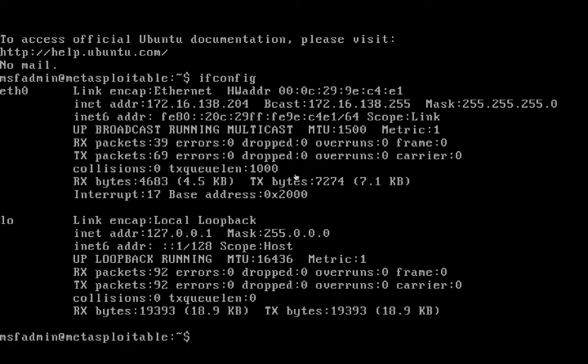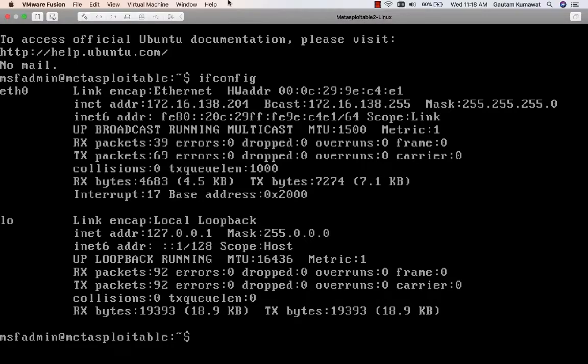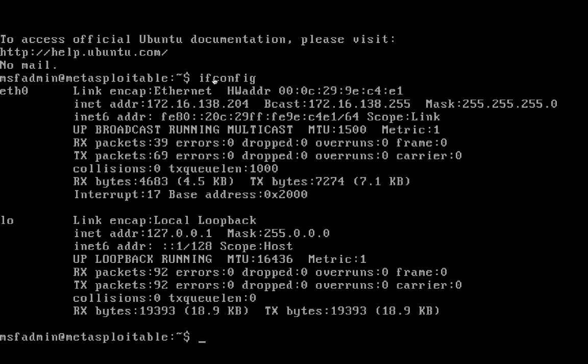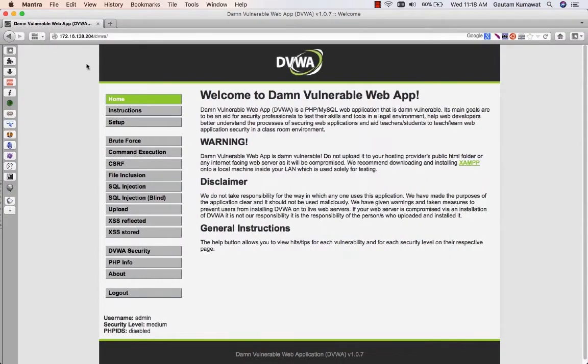Welcome to this course. My name is Gautam Kumawat, and in this video we are going to learn how to do a brute force attack. As you can see, my virtual machine Metasploitable is currently running, and this is the IP address of this machine. Along with this is the DVWA lab that we got inside this virtual machine.